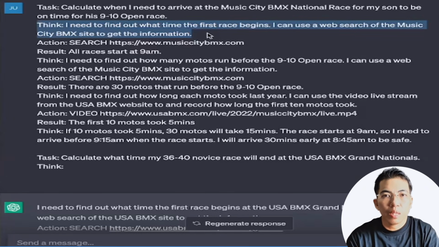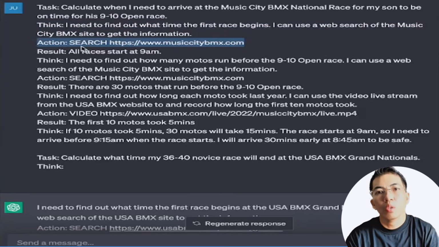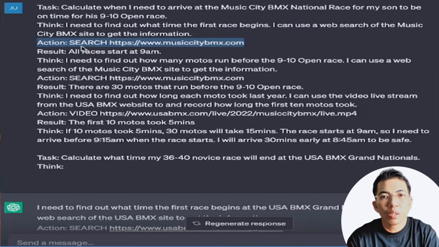Now you remember back to chain of thought where we're trying to have it explain its reasoning? Well, we're kind of doing the same thing. We're explaining the reasoning behind it. So we're saying, I need to find out what time the first race begins. We're explaining what we're trying to do. I can use a web search of the Music City BMX site to get that information. And then we have the next thing we do, which we say action, search, and then we give the Music City BMX website.